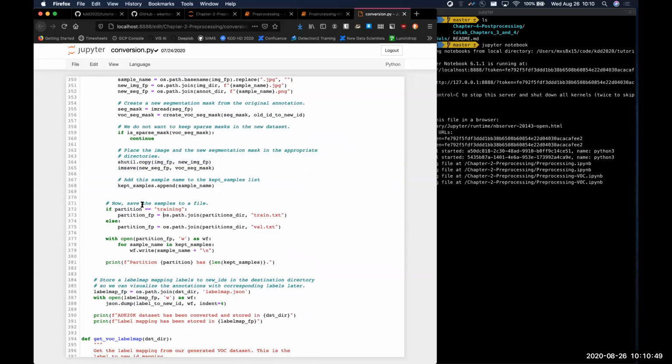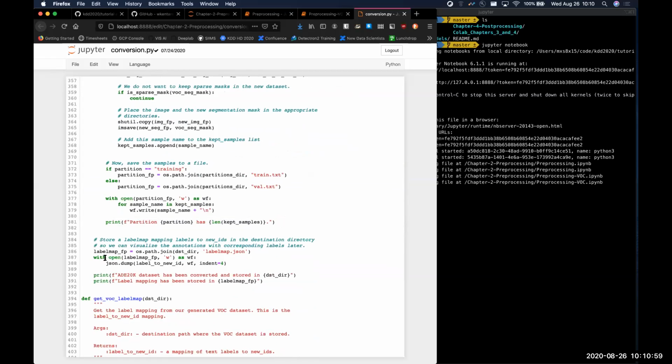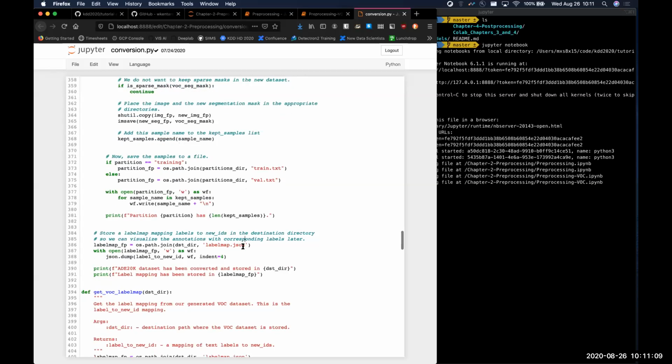And once we go through every sample that is relevant, we'll store those in a partition file. Again, this is specific to VOC. And we'll log where some of these things are being stored. Lastly, we'll store this label map just so a user that may not have seen this before can actually decode what label 1 corresponds to, what label 2 corresponds to.